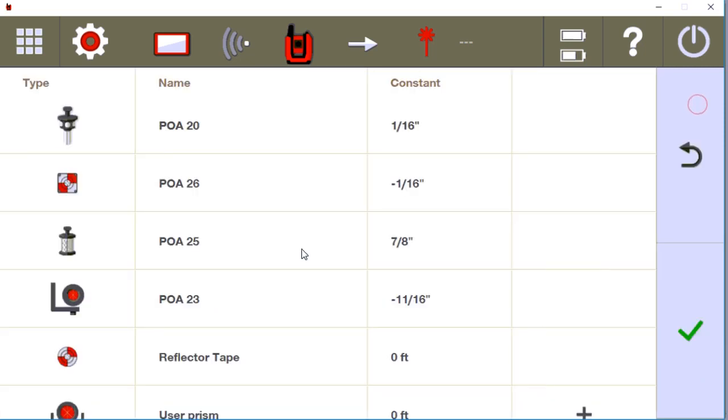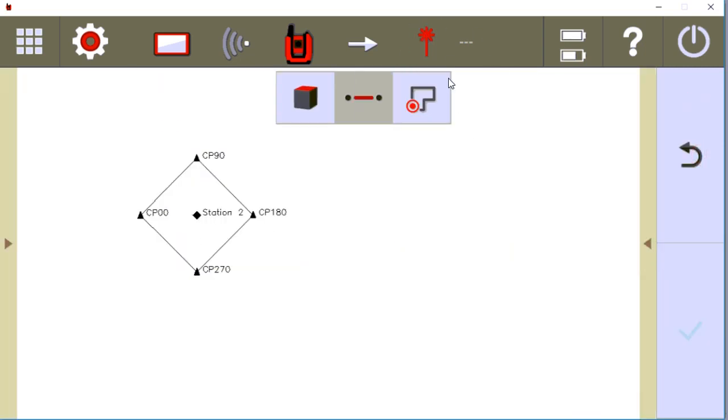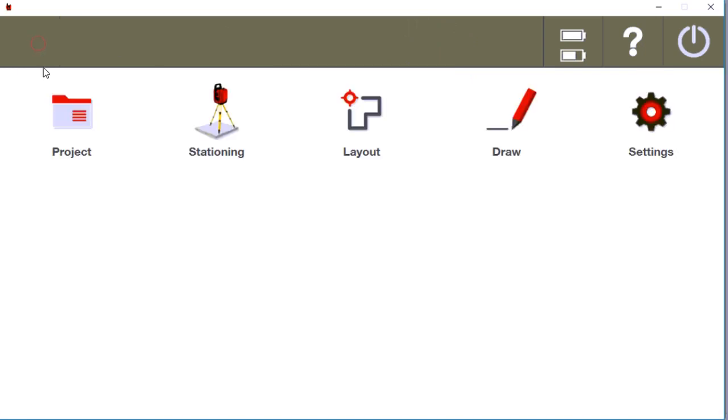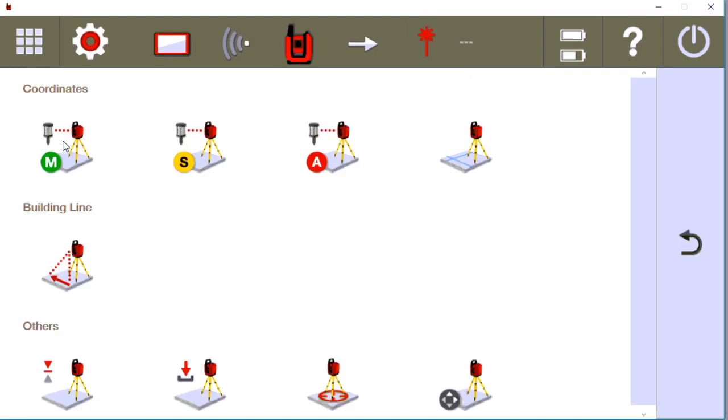So now if I go back, I've put my unit in laser mode, and now I'm going to go to my stationing, and I'm doing a manual stationing.